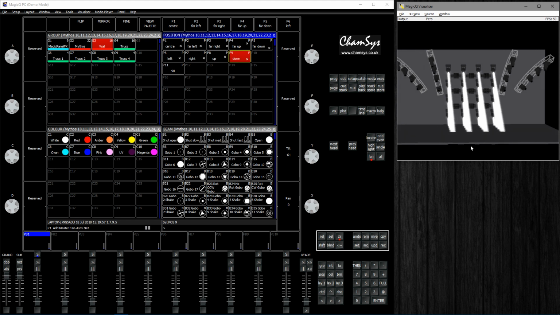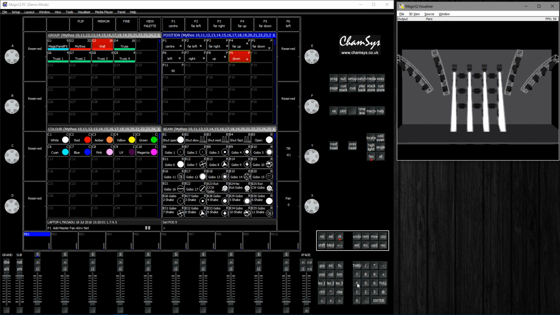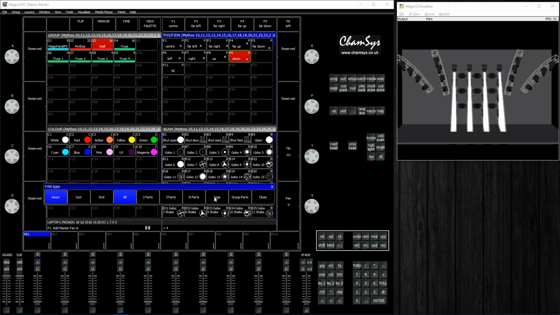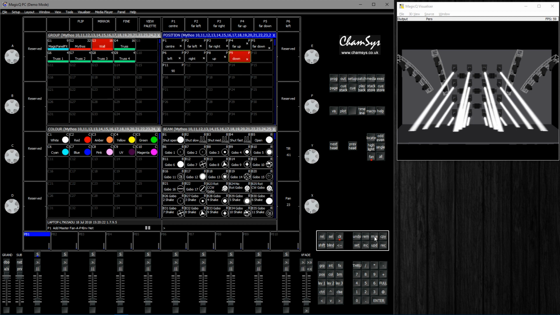So we're going to use something called parts. We're going to type four, hold down this button and choose n parts. This means that it will divide the selection into parts of four, like mini groups, I guess. So when we're panning now, it looks a lot better. So we're going to record that.